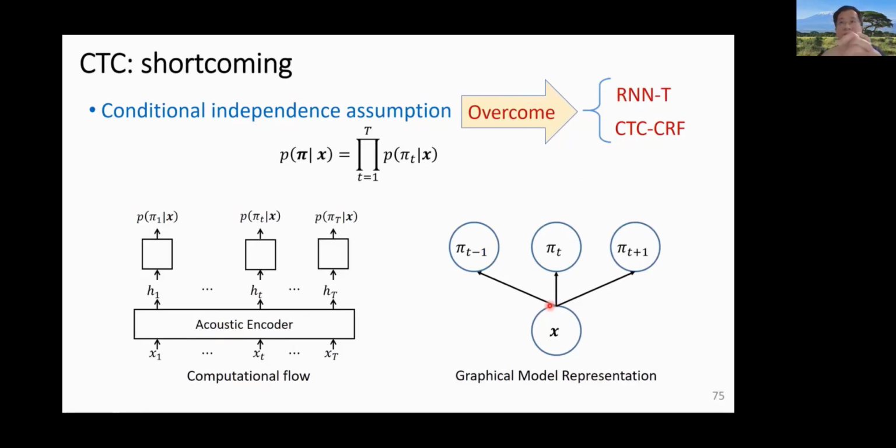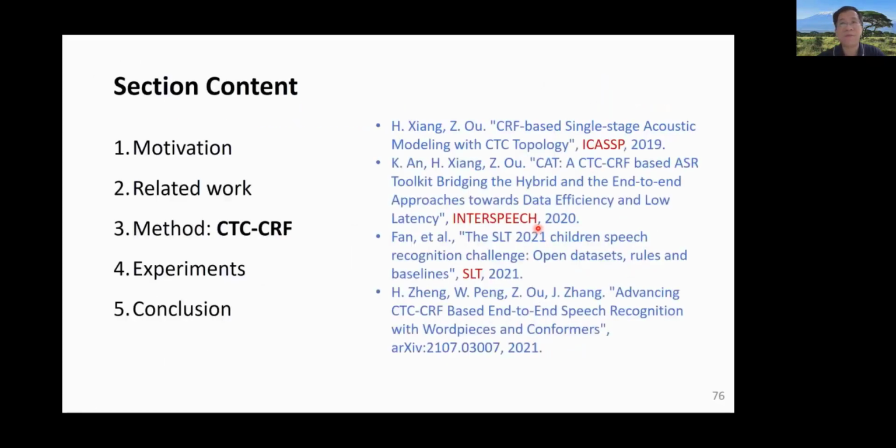A shortcoming of CTC is its conditional independence assumption. This can be easily seen from the graphic model representation. The state pi t at different times are conditionally independent with each other. There are two ways to overcome this drawback, either using RNN-T or developing CTC-CRF.